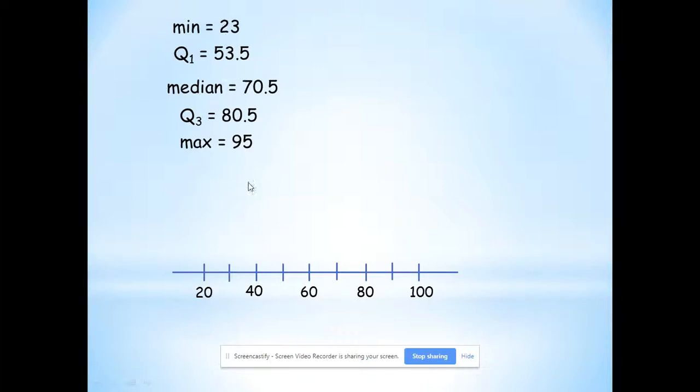So I can't actually write on this screen, but you could put a little dot over here at 23, which would be about here. You're going to put a dot at 53.5, maybe around here. Then your median would be 70.5. Your Q3 would be 80.5. And your max would be at 95.